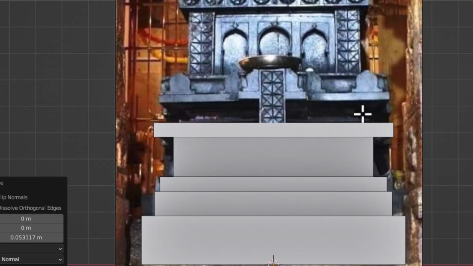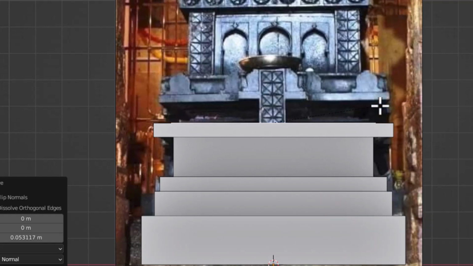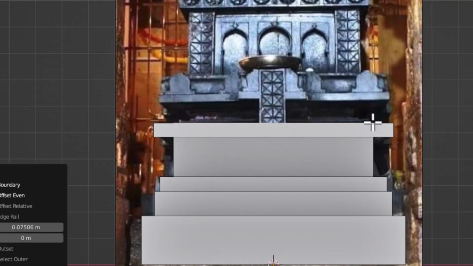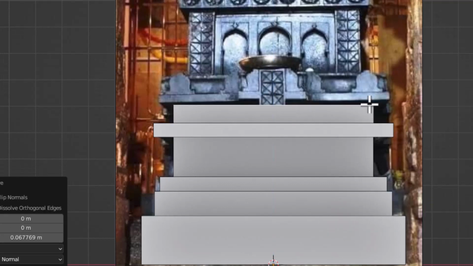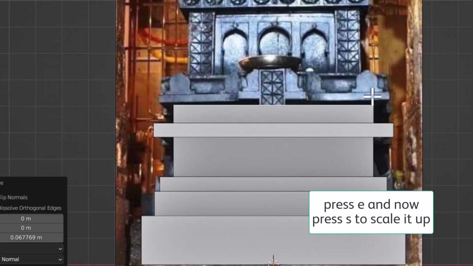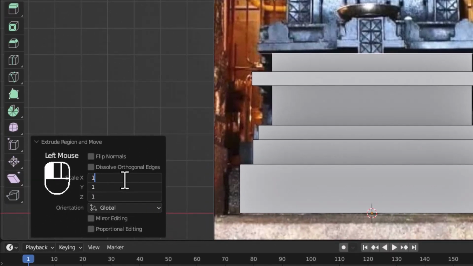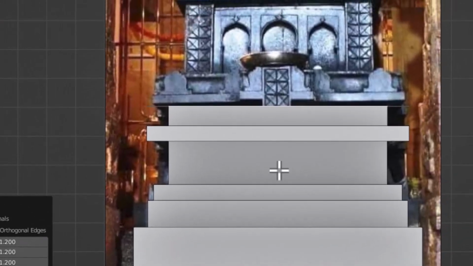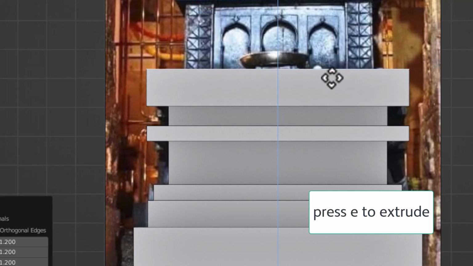Now, for the next structure, I can use I. I will click I and move it, and I will reduce the size to the size of that structure. I will again press E and move it to the top like this. Then again I will press E and S and scale it, and again I will scale these 3 values to 1.2. Okay. So, after scaling it, I will again press E and move it to the top like this till here.